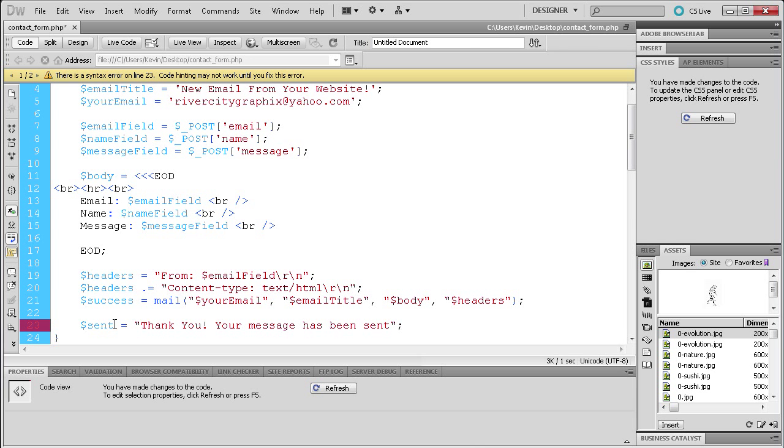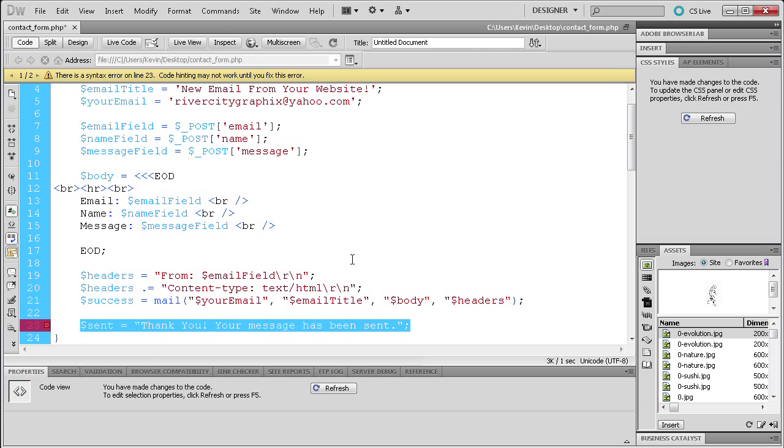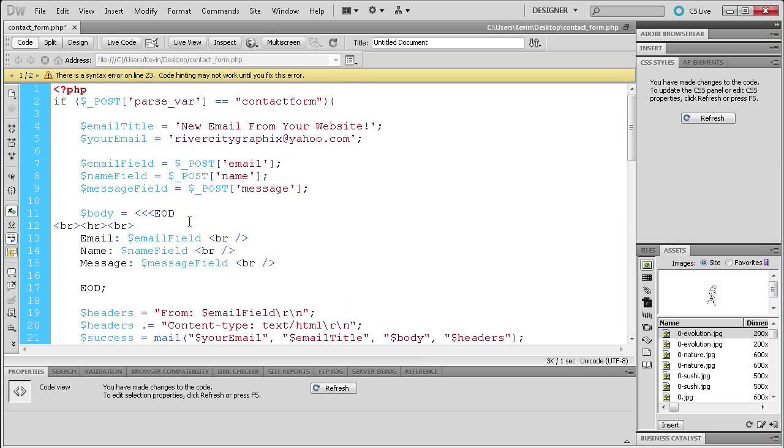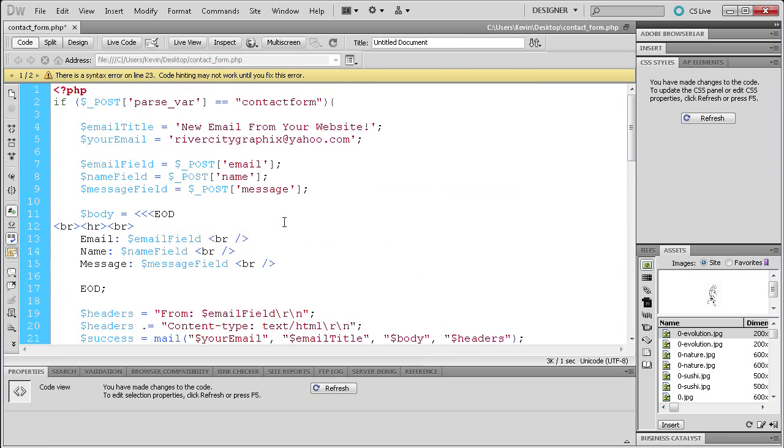And that way your users aren't just repeatedly sending you messages because they don't know that it's been sent. This gives them a visual cue that it did what I wanted it to do. Alright, so I think that we should be good. It says that we have a syntax error, but I think it should be okay as of now. If it doesn't work, we can come back and check that later.